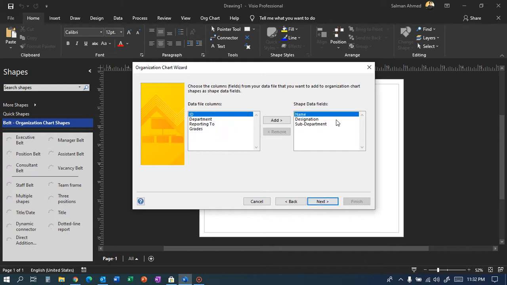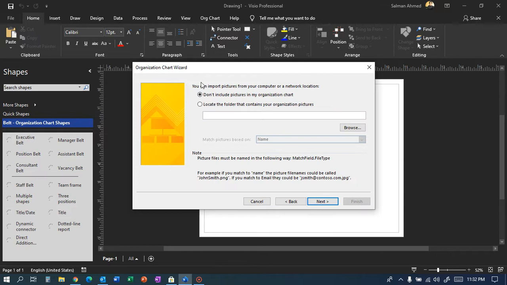I'm happy with this. Any other information which I need to add? No. I'll just click next. So it brings us to this screen of the wizard, which says if we have any pictures to be added.